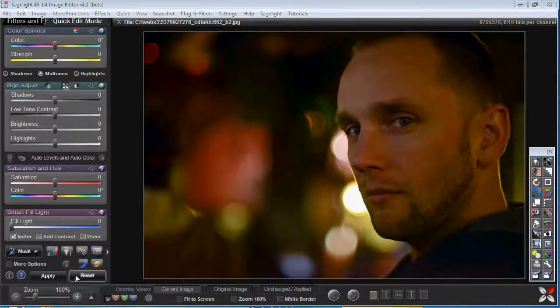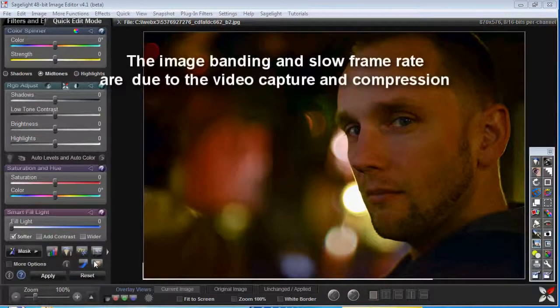The Light Blender is something new to version 4, and there are two aspects of it. There's a basic aspect of it, which is what I'm wanting to show you here, and then there's a more advanced aspect which I'll show in another video.